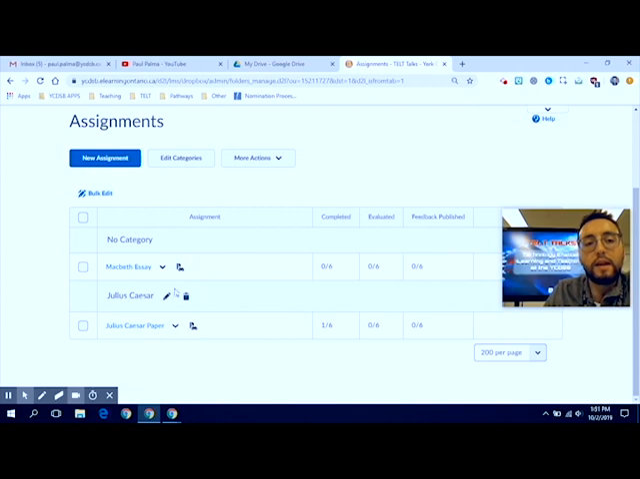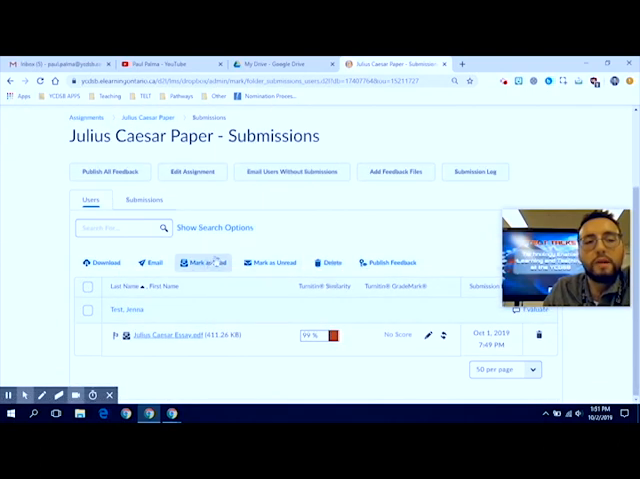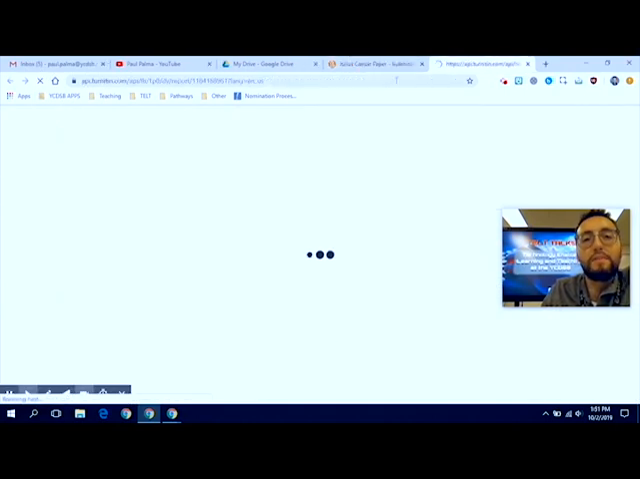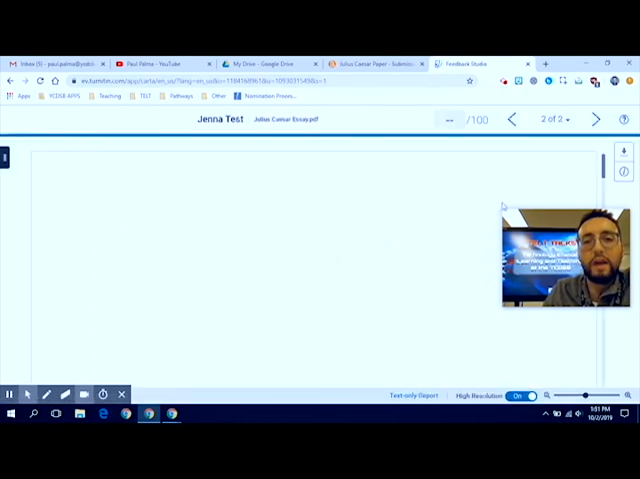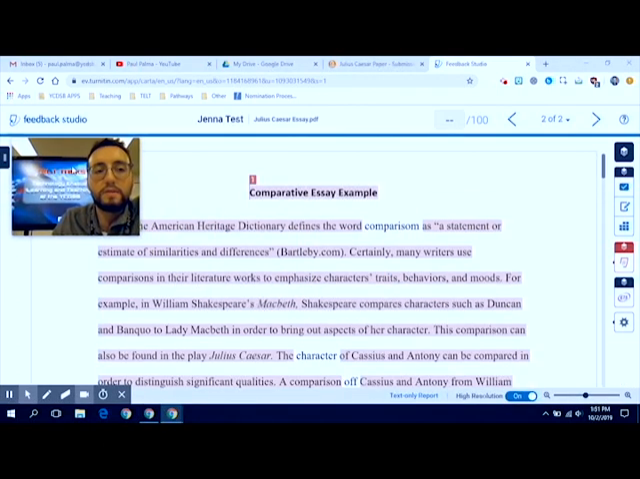So what does it look like in the end? Well, I've already set up a Julius Caesar paper assignment. If we click into that, I have some test students in my class, and here is a student that submitted a Julius Caesar essay. The similarity was 99% because we've already submitted that to Turnitin. So we can see what happens when we click that. I'll just move this over here.